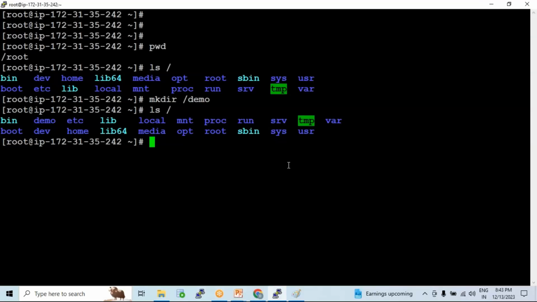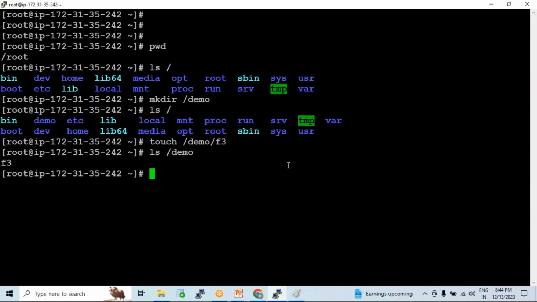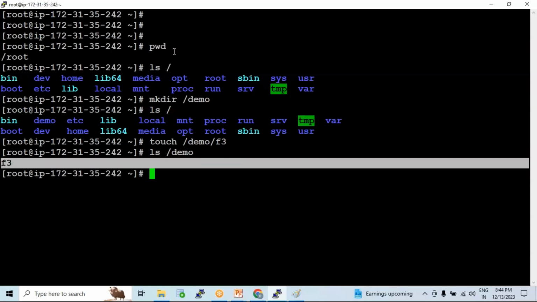touch, the file name is F3. Where do I want to create F3, guys? I need to specify the location. It should be under /demo. Hit enter. Agree with me? You verify again. ls, and I want to see the list of files and directories under the demo directory, so I'm just giving demo. Now you see that under demo, the file was created.